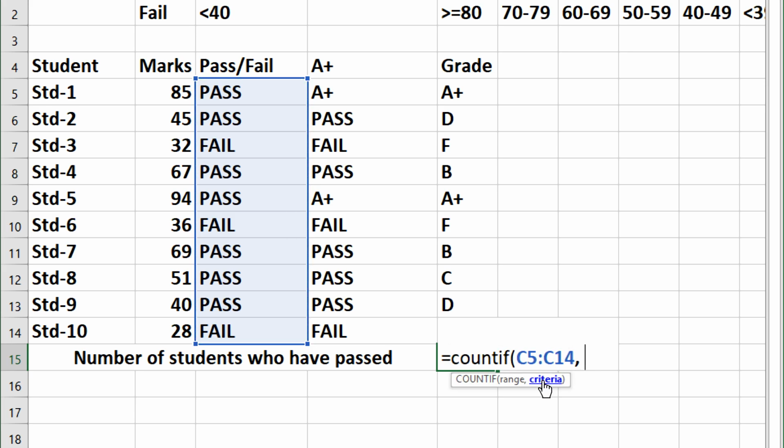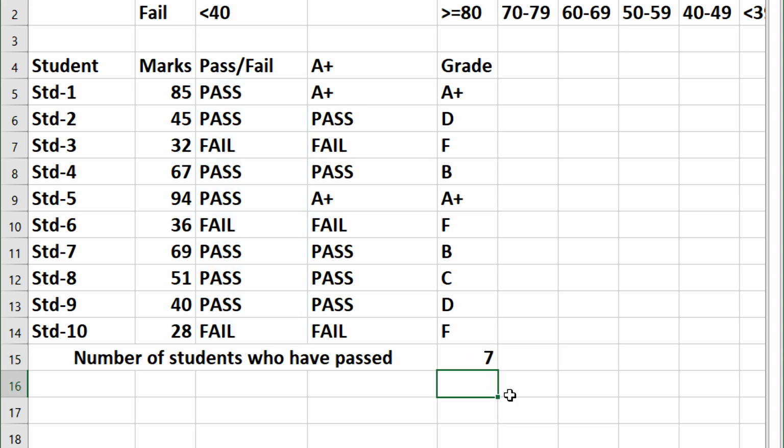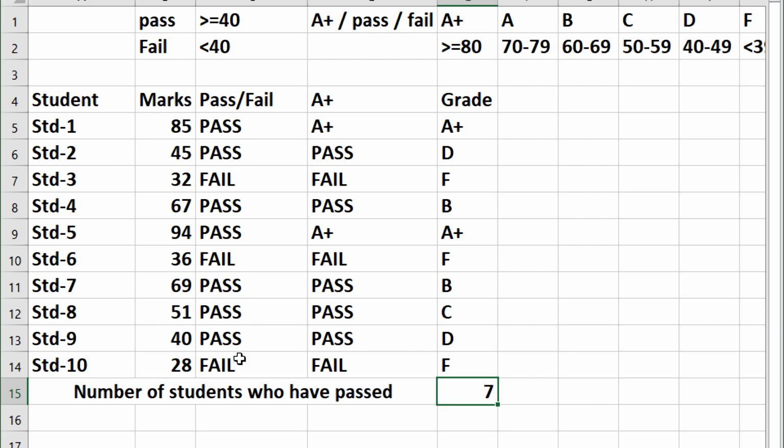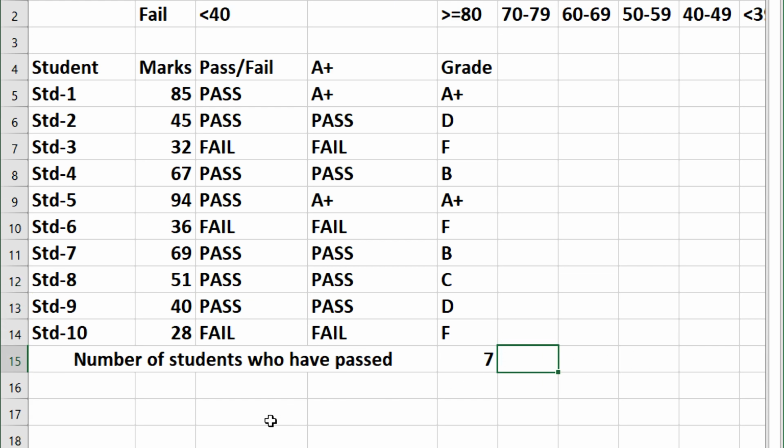When we press the comma, it says our criteria. What are we looking for in this cell that we want to count? We want to count the number of students who have passed. So we are looking for pass. Bracket close, press enter. It gives us 7. So exactly 7 students here have passed. As we can see, 1, 2, 3, 4, 5, 6, 7 students have passed.